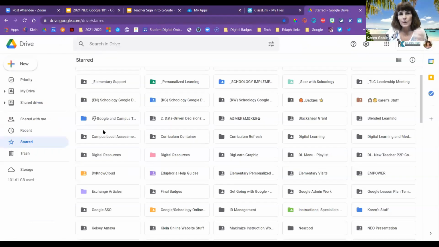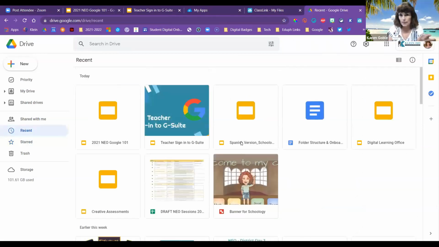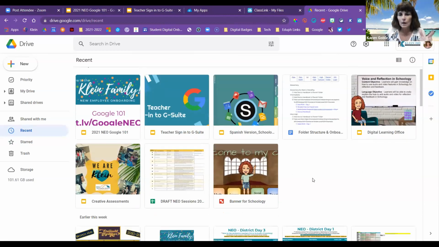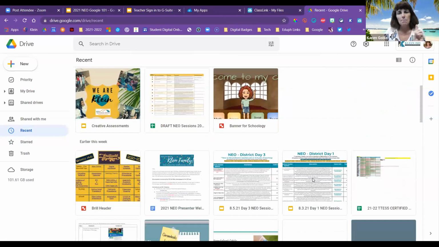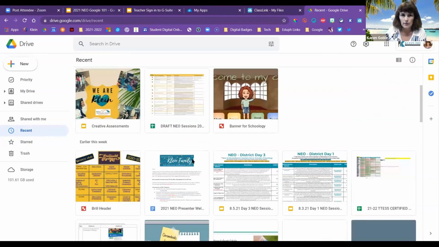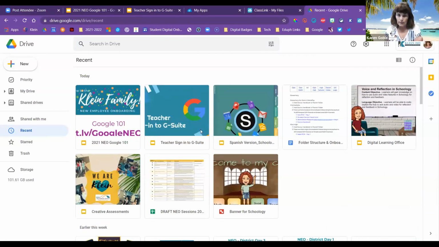Recent. I used to use it a lot, but when we started using Schoology, what's going to happen is when you go to recent, every now and then I'll go there and it'll show me what I've been in today. But with Schoology, when the kids submit assignments, they actually will show up in your recent as well. So I don't use it as much as I used to, but it is there and is a way to see exactly what you were in today.